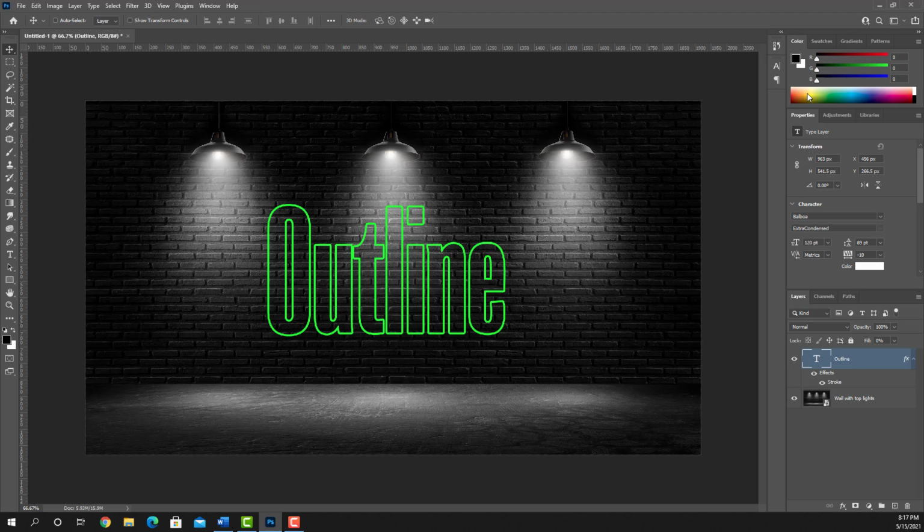This outline also works on shapes. This whole process is non-destructive, so you can change any of the steps you have done.